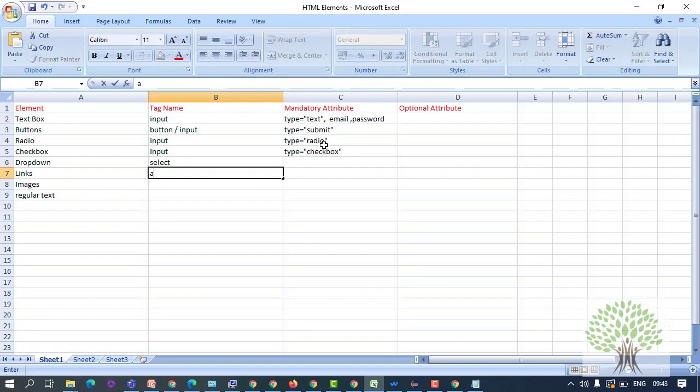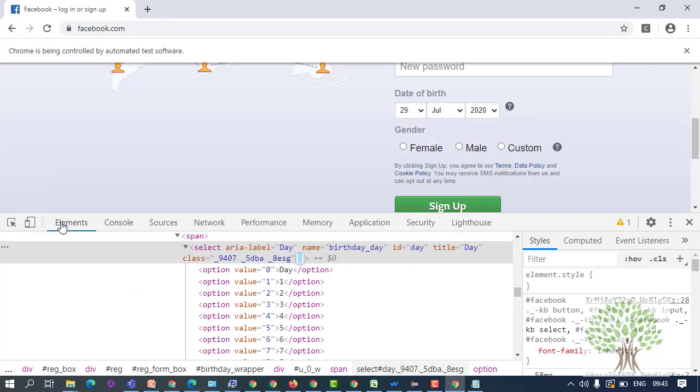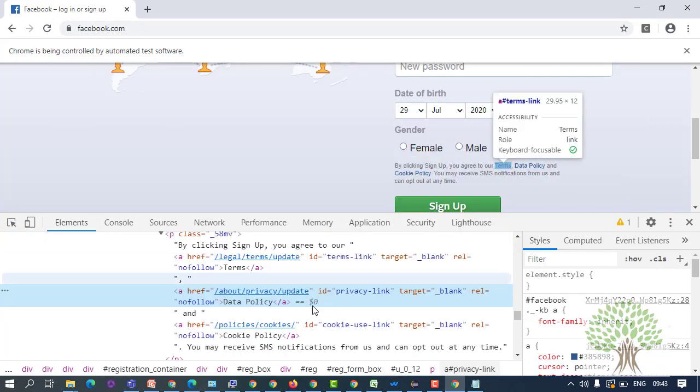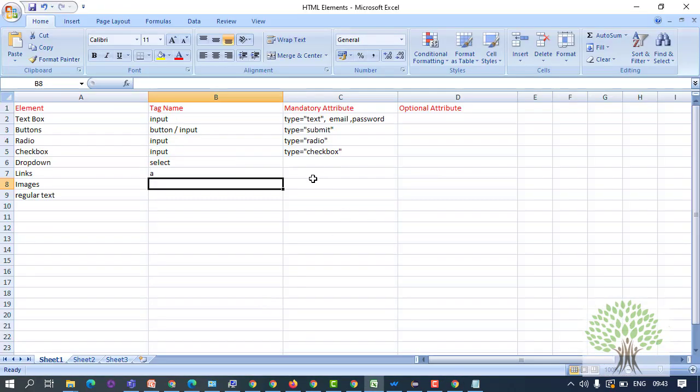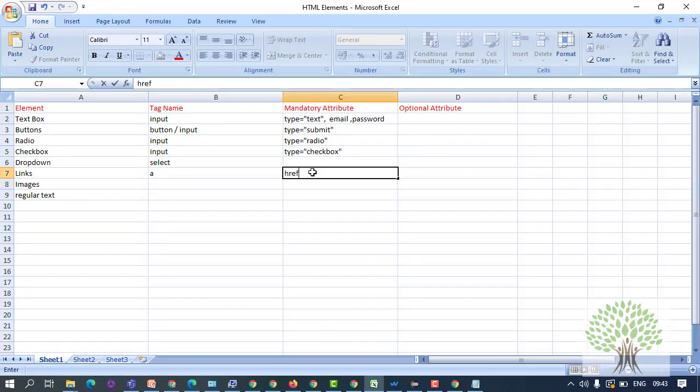In case of a link, the tag name is anchor tag A, which we had seen, and like I look at this link terms, data policy. You will always have the attribute href. This will point towards the URL which will open when you click on the link. So href is the mandatory attribute.